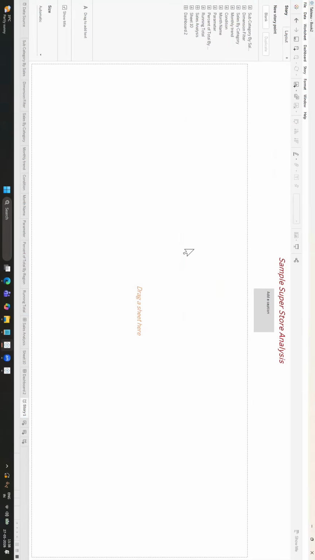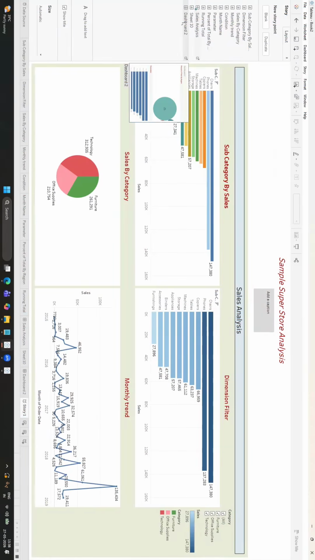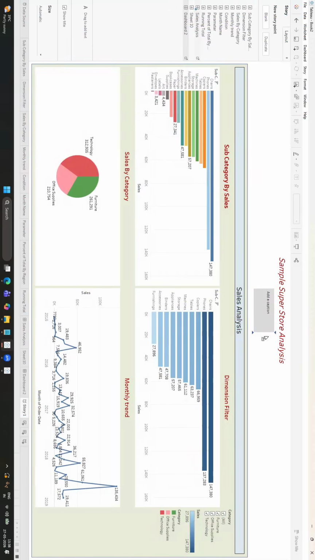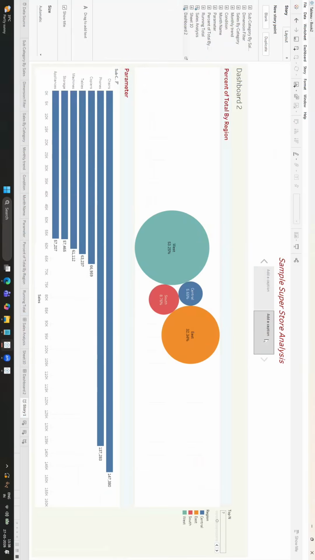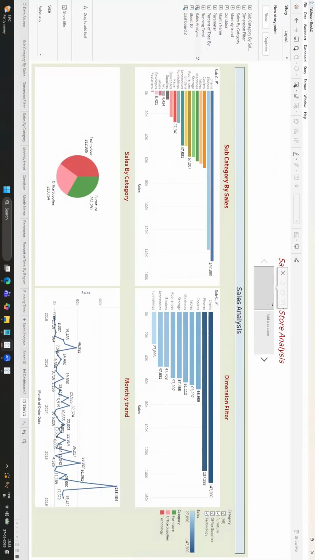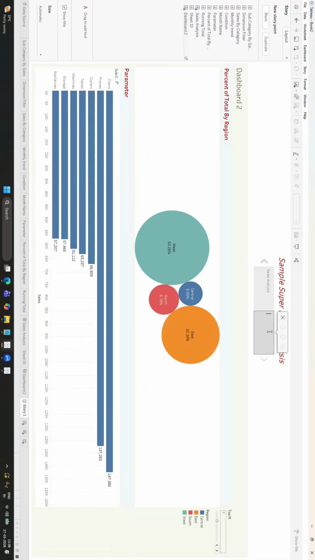So from the sheet, we'll take it to the dashboard. From the dashboard, we'll carry it to the story. So Sales Analysis is my first dashboard, and Dashboard 2 is my second dashboard. Just drag and drop it over here. You get the two dashboards here. Just give the name, if you want, we can give the name Sales Analysis and Region by Sales. Sorry, Sales by Region.